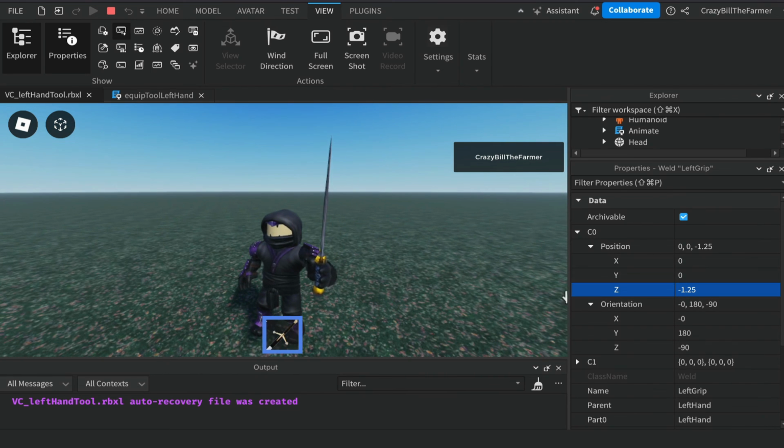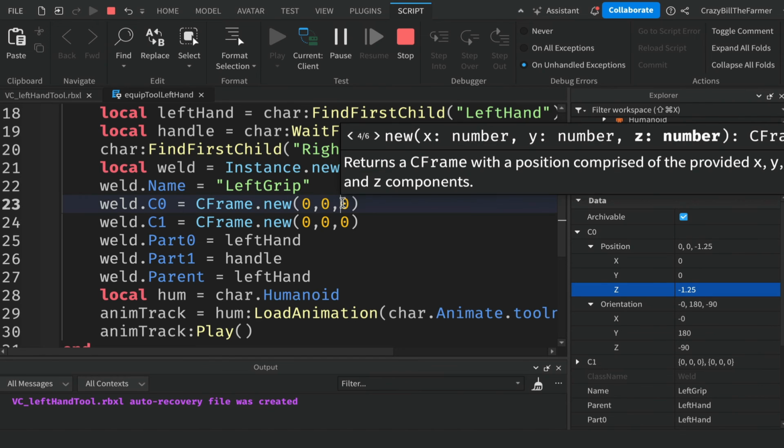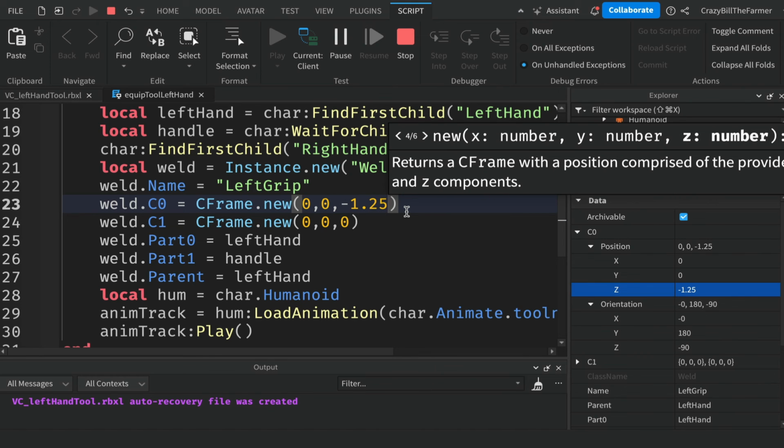Now you can play with these others to move it slightly left or right, but these numbers are what you need to pay attention to now to put into our code. So while the game is running, because you're going to lose these numbers most likely, let's have a look at our CO weld, and the only change that we've made in here is to the Z of -1.25. So let's come into that and change the last number to -1.25.